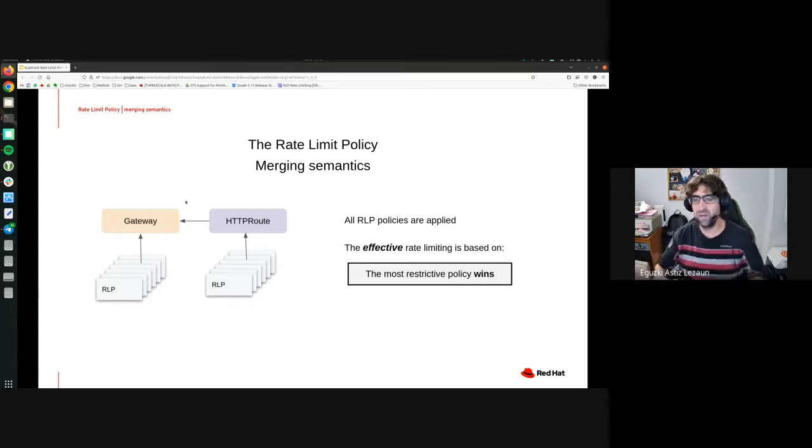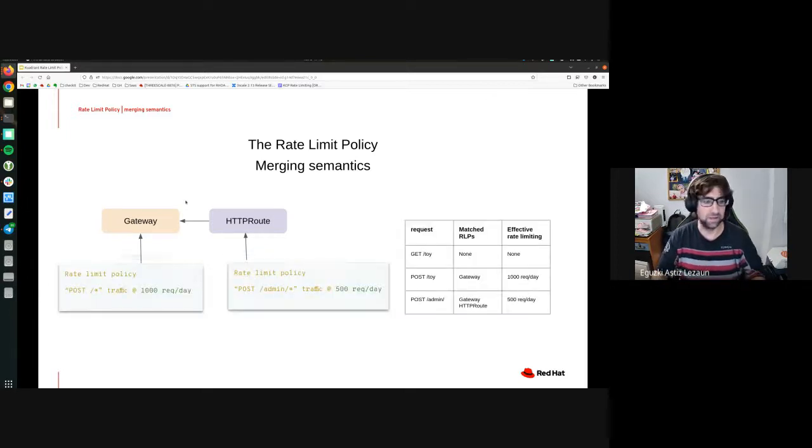However, what's the effective rate limiting? Well, that depends on the request. That's on a request basis, meaning that if a request is matched by more than one rate limiting policy, a very easy concept will apply. The most restrictive policy will win. Let's see a little example to illustrate this.